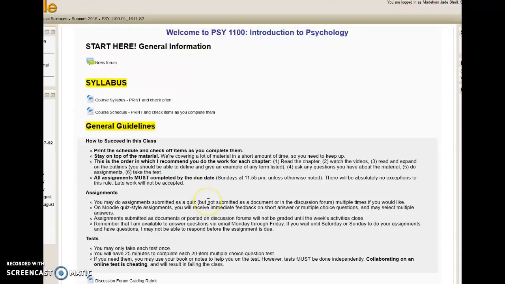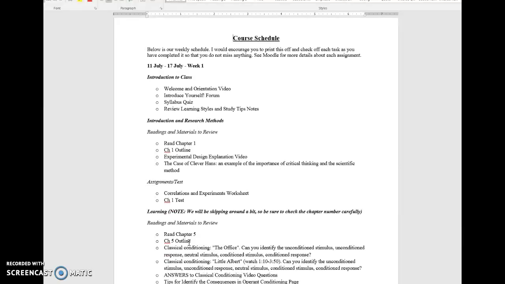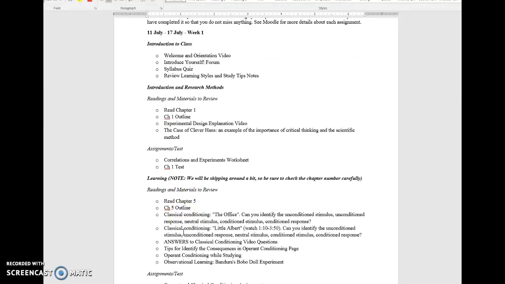Okay, if we go back to our Moodle page, the second really important document on here is the course schedule. The course schedule looks like this, and I've broken it down by week, and then within week by chapter, and this essentially parallels what is on Moodle. So it tells you exactly what you need to do every week, and I'd encourage you to print this off and put a little check mark beside things when you finish them.